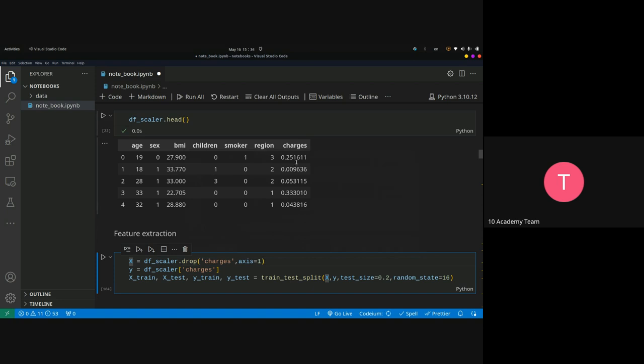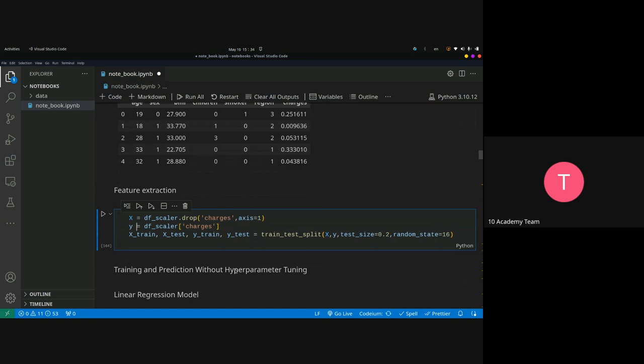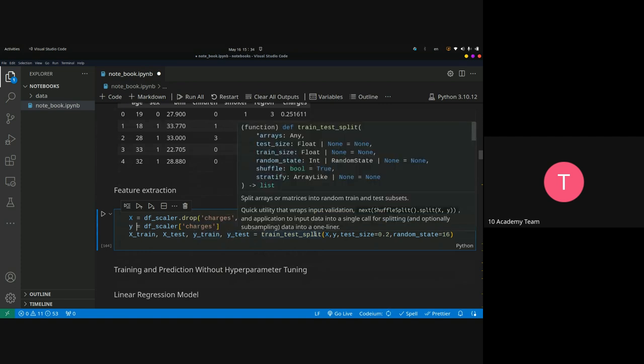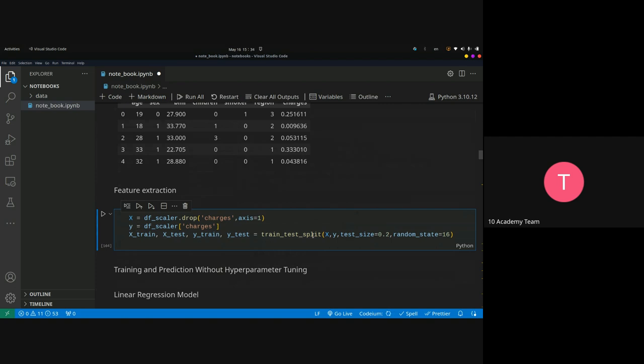So from the scaled data, we drop the charges column and make sure that axis has to be 1, since we are removing a whole column. That will be our features, which will contain age, sex, BMI, children, smoker, and region. And then our target, which is Y, is the charges column. Then we split our data into train and test: X train, X test, Y train, Y test, using the train_test_split function from sklearn preprocess, and we pass the features, the target, and then the test size.